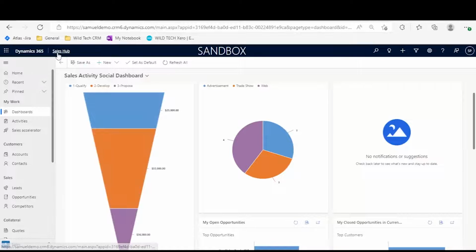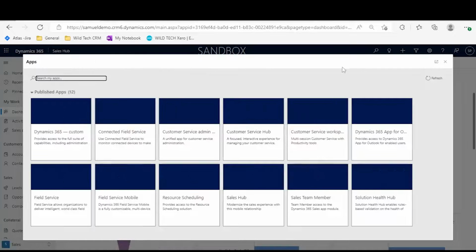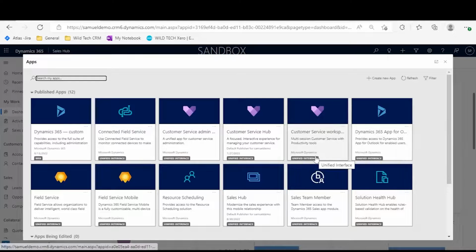Sales Hub right at the top is basically a hyperlink. When you click on that, it's an app switcher, so it opens up a window to select whatever app you want to work on. So for example, today we'll be working on Sales Hub. I'm going to click on Sales Hub, but you could also choose to work on Customer Service Hub. So let's click on Sales Hub and go right back to where we were.